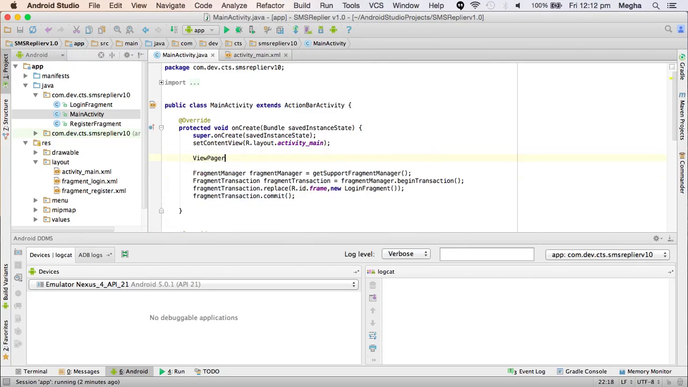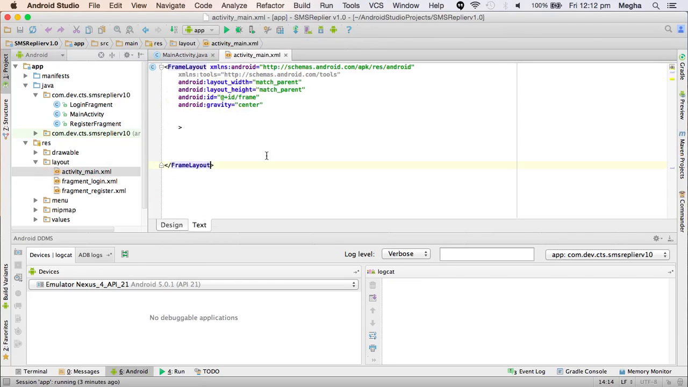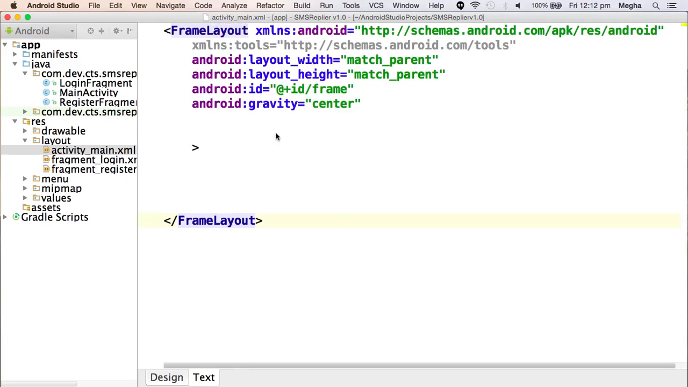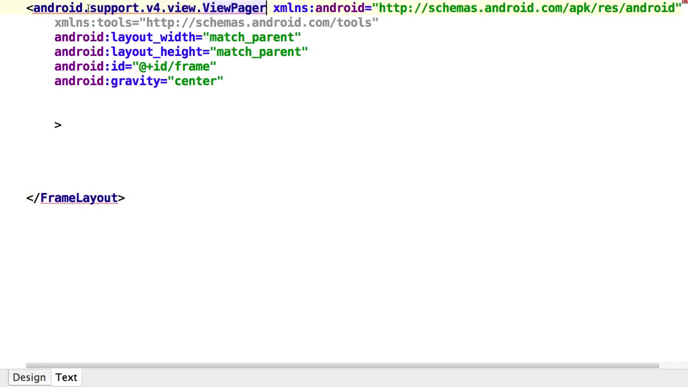Pager. It is actually here in a path. This is the way I have to find the exact path of certain layouts. So instead of frame layout, I'm going to put view pager.